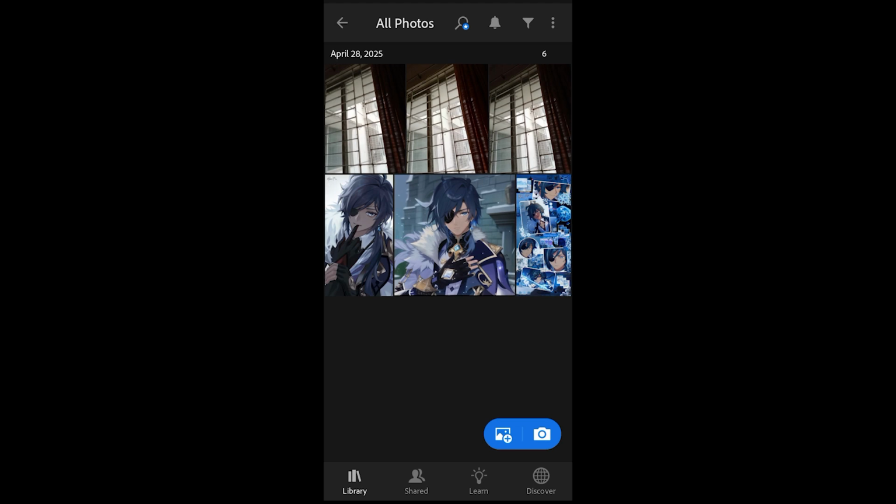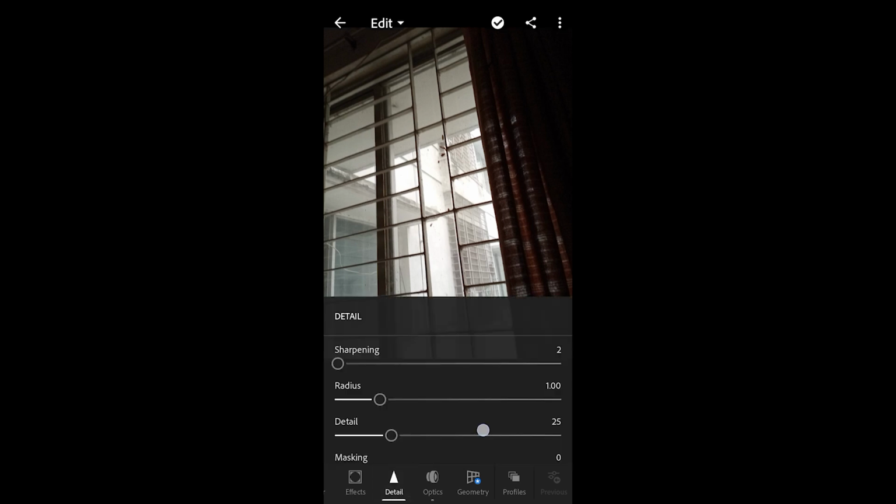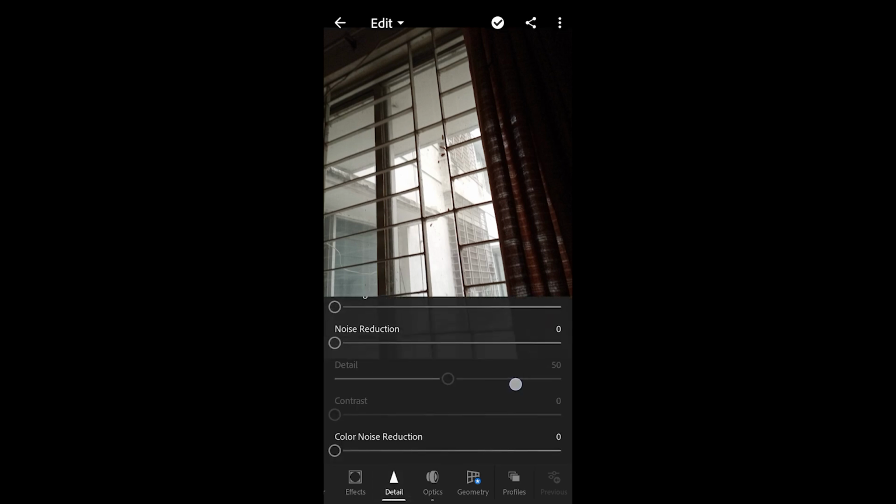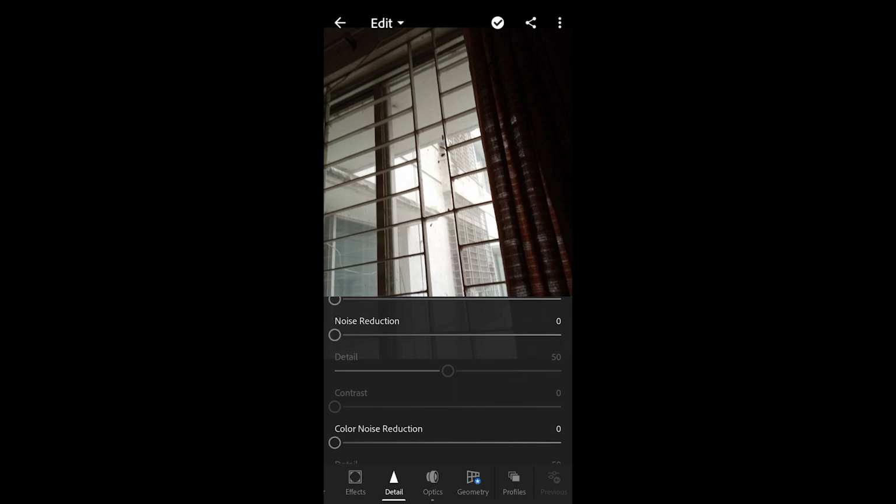Now, tap on the photo that you'd like to edit, and here you will see many options on the bottom menu. Simply slide through this until you see Details. Tap on that and scroll down. And here you will see Noise Reduction and Color Noise Reduction.